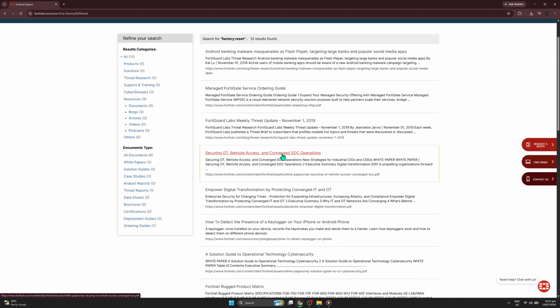And there you have it. You've successfully performed a factory reset on your Fortinet device. Remember, this process can be an effective way to troubleshoot persistent issues or to prepare the device for a new configuration. Just be sure to back up any important data beforehand to avoid any potential loss.